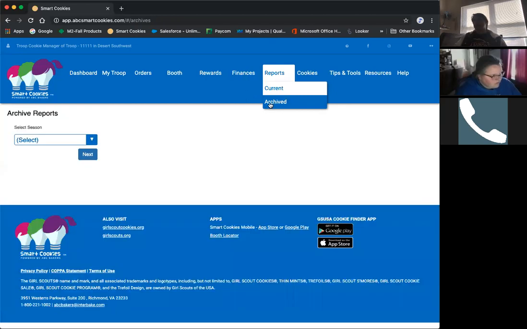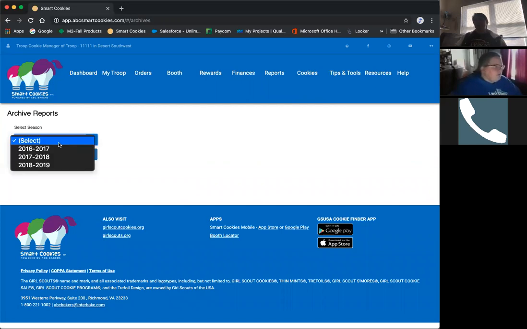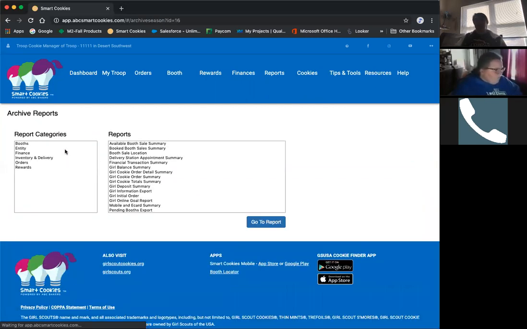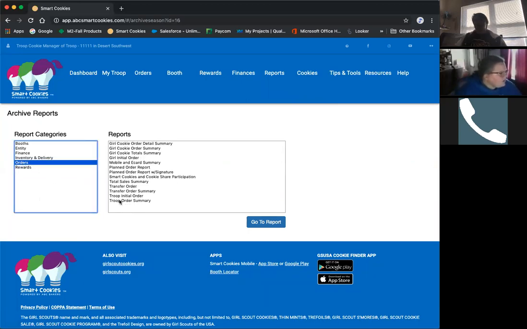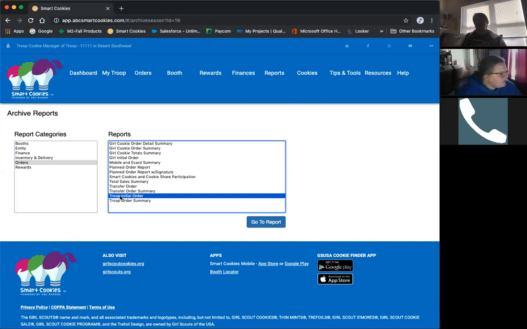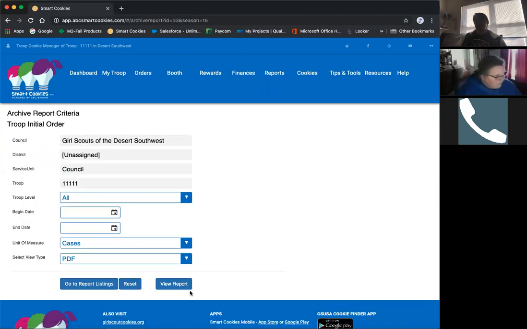Finally, your report section. If your troop participated last year, you'll have access to last year's reports by going to Archived and clicking last year's date. This is really helpful if you want to know what your troop did for its troop initial order last year. You click on your Go to Report. When you view report, it will pull up.